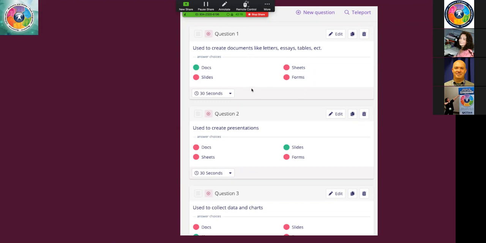You can edit the amount of time that they have. I can't remember exactly all the different seconds there are, but I think there's up to a minute or so. You can also copy. So let's say you have a question that's similar on both of them. You can copy the question and just change the answer. That's this on the top right next to edit is copy. You can add new questions if you want.